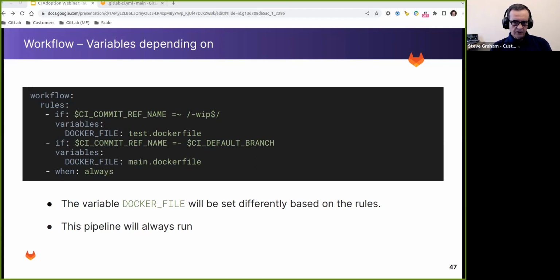Now, this is an example of variables that are depending on something. The variable Docker file is going to be set differently based on the rules. And as you can see here, we're defining variables in the context of an if statement. One of the things that you're allowed to define for a rule, this is inside the workflow rules. If CI commit ref name has the -WIP at the very end, then the variable is to use this test Docker file as your Docker file.